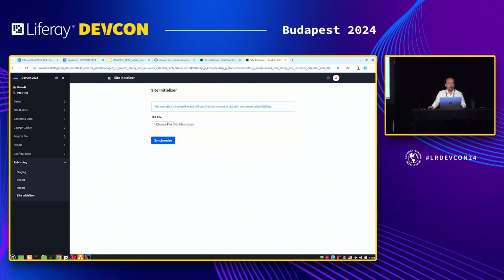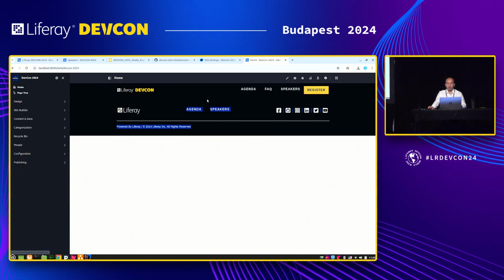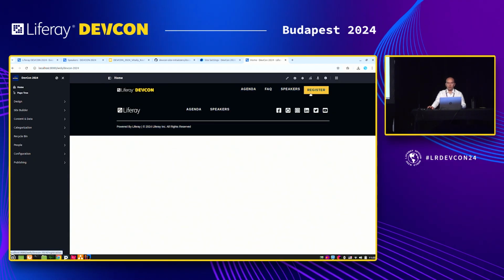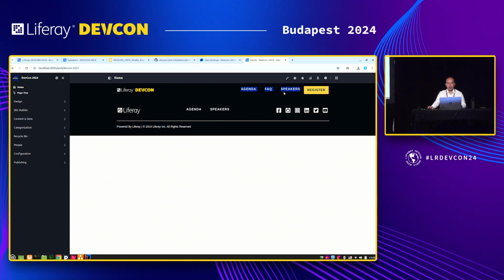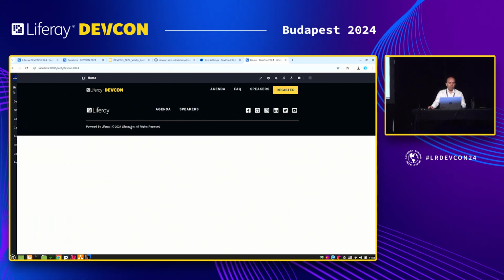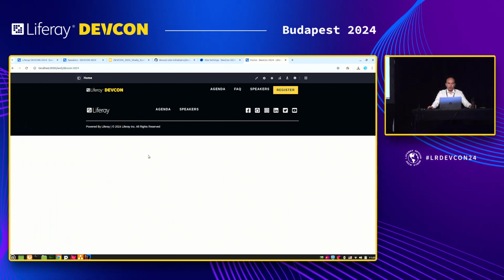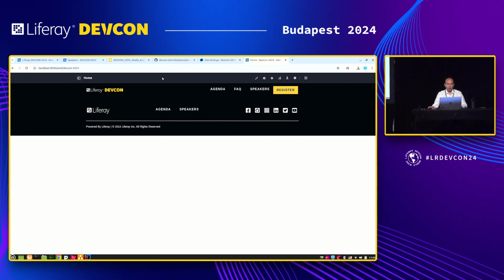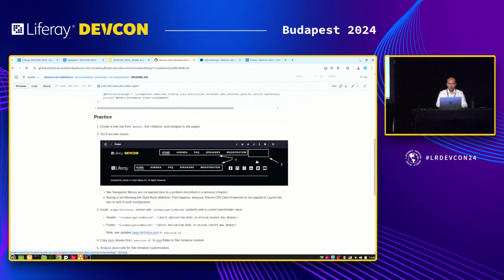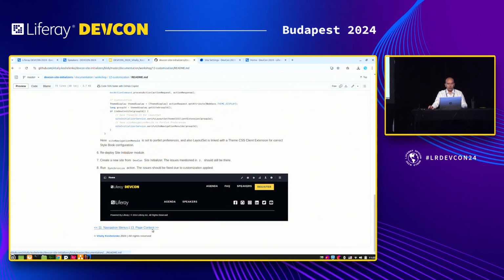And if you come back to home page, you can see that both issues are fixed, the register button is properly styled, and all the menus are displayed correctly. So this is one of the ways or workarounds how you can introduce your own logic into the site initializing process. And now let's proceed with the next topic, with definition of page content.